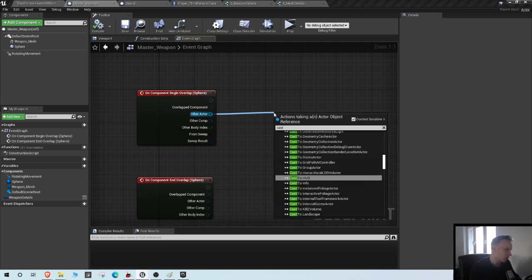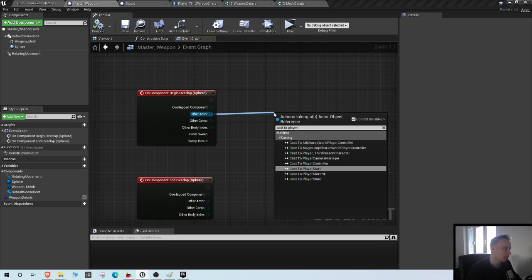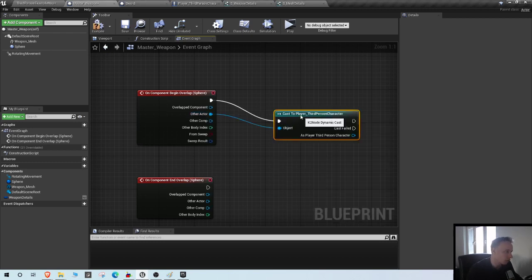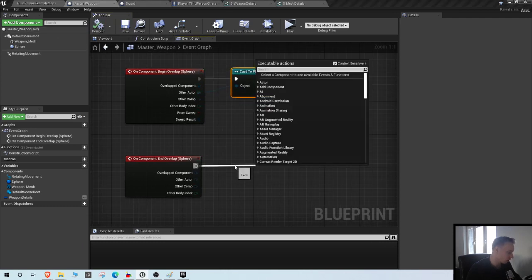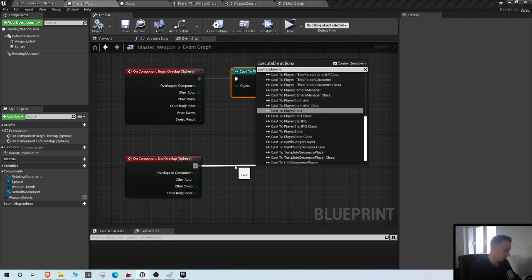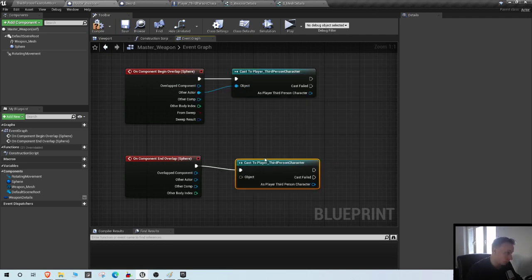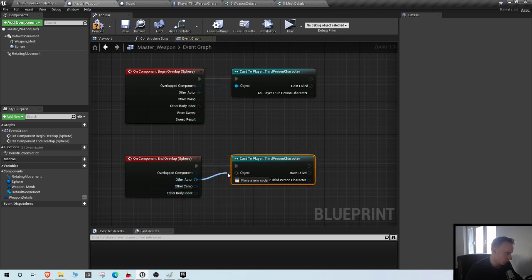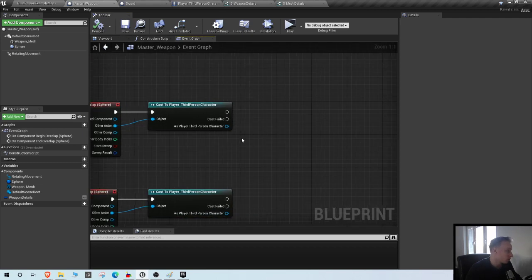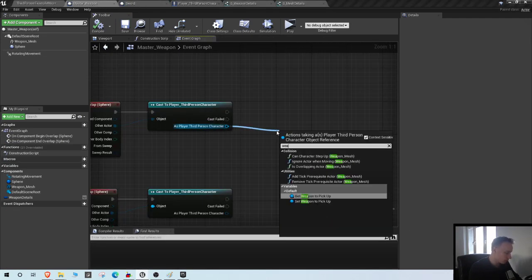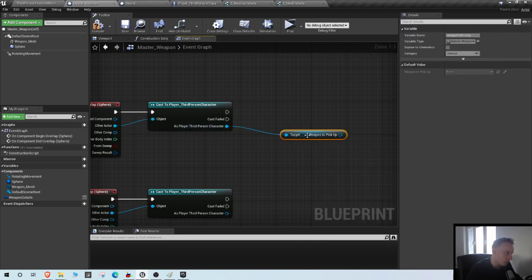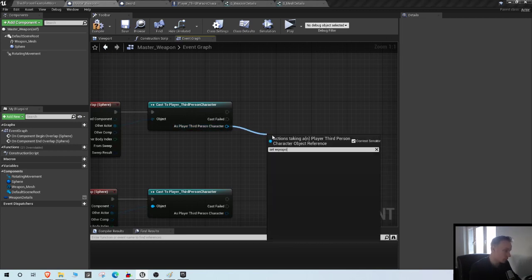So from there we're going to cast to player third person character, and from here we're going to also cast to player third person character. We're soon gonna get into the multiplayer stuff, so just hold on for a little while. So what you want to do is, we did this variable here, weapon to pick up. So from this you want to set weapon to pick up. Oh, sorry. Set weapon.